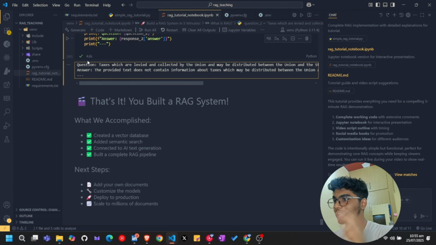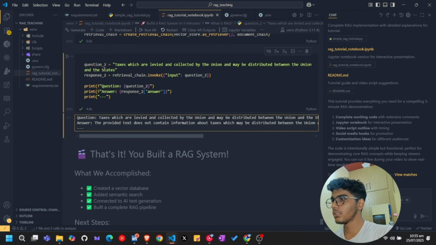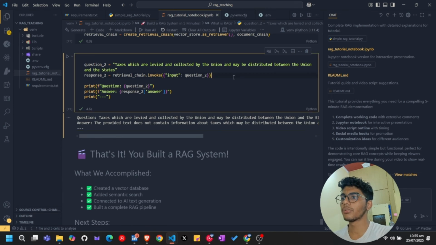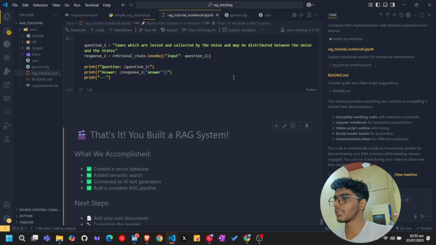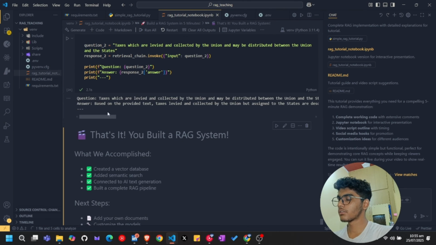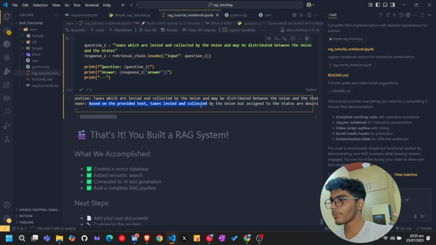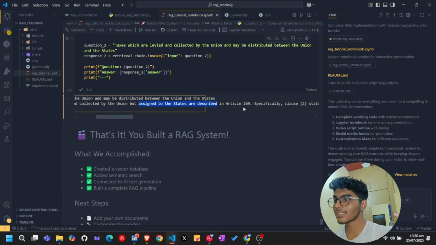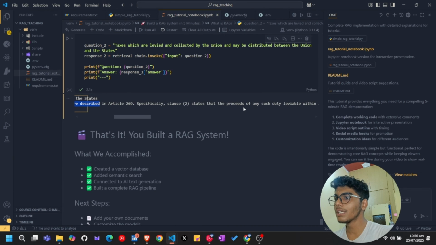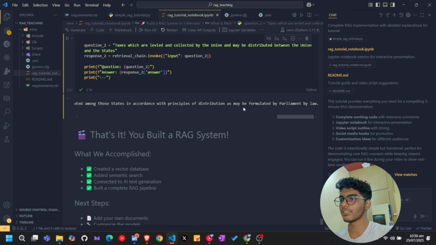Okay, so here we are providing the question: taxes which are levied and collected by the Union and may be distributed between the Union and the states. We run this. Based on the provided text, taxes levied and collected by the Union but assigned to the states are described in Article 269, specifically clause 2, which states the proceeds of any such duty leviable within, and this is the whole answer.